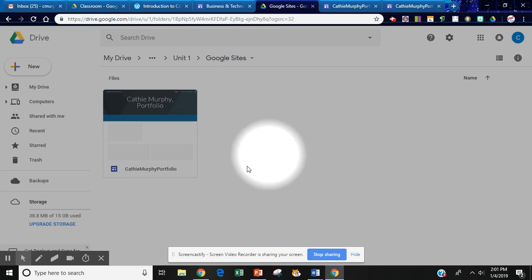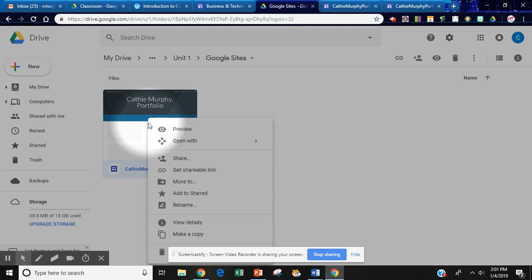Now the next thing for demonstration is how do I get a link so that I can allow others to use it? For this class, we're going to right click, and there is a share option and a get shareable link. Do not use the share feature. We want you to use the get shareable link. So I'm going to click on get shareable link.